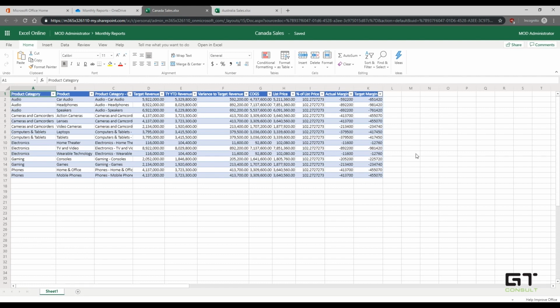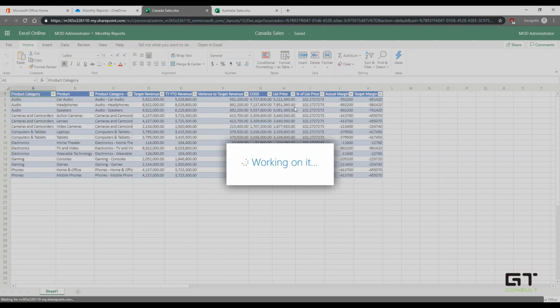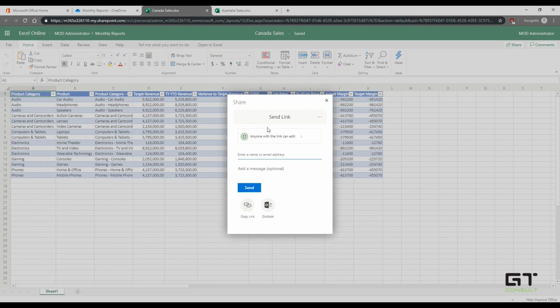So the older way of doing it would be downloading it, attaching it to an email and sending it off. The problem there is we have multiple versions of the same document. So on the top right-hand corner, you'll see share. If we click that, the sharing dialog box will open up and we're able to send this off to somebody.